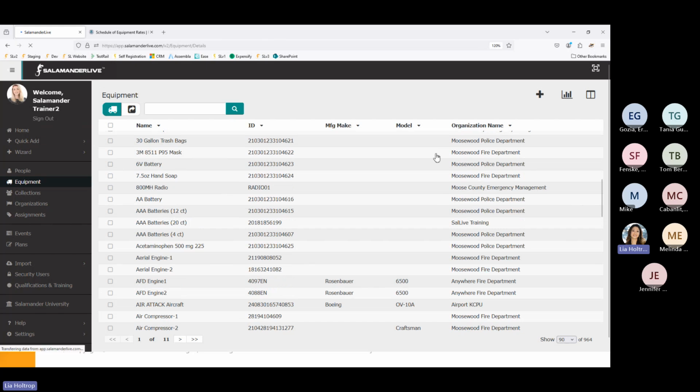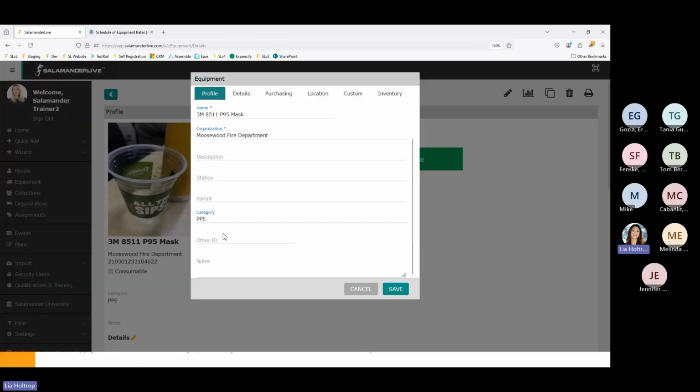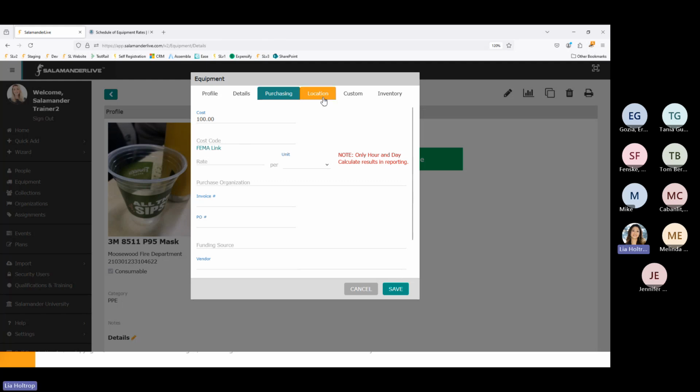So going back to that P95 mask. In here, you can categorize it as you see fit. You have all the same information in here. Purchasing, I highly recommend you put the cost in there. Okay. And I'll tell you why that's important: there's a report that's going to pull this cost and everything you have on your inventory side. As you need to reorder, as you get below your reorder threshold, you can pull a report, and the report does all the calculations for you on what you need to order to meet your max.